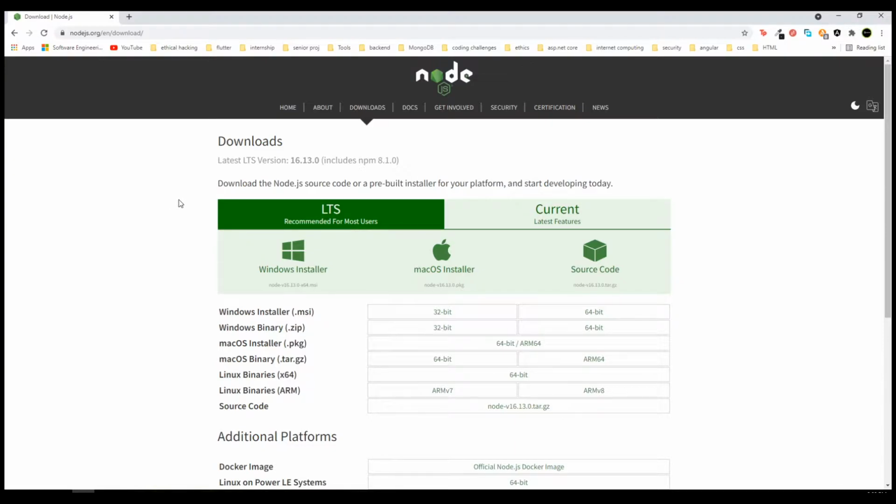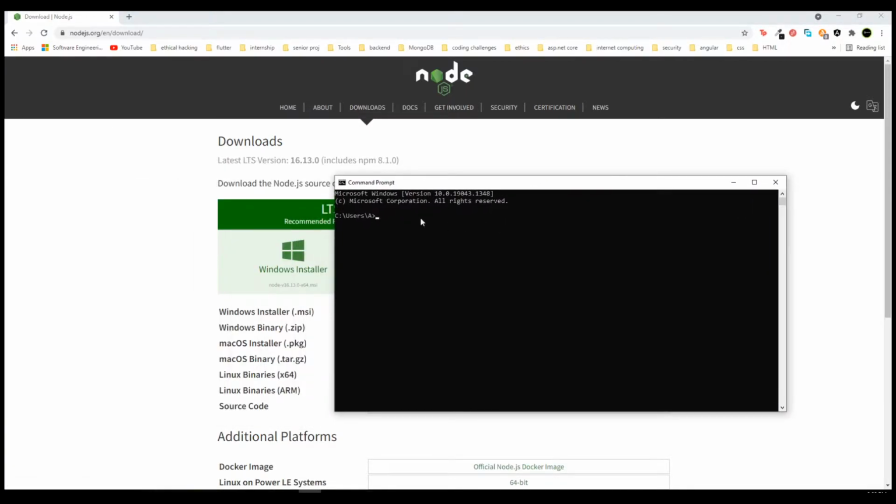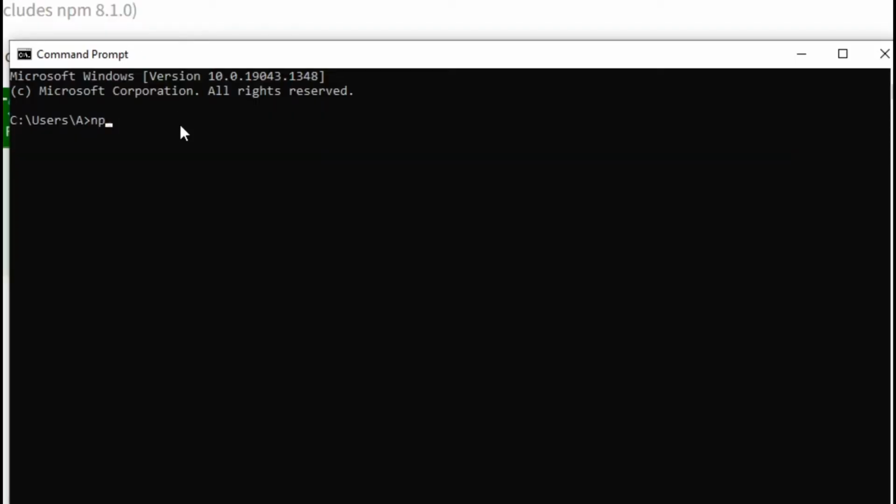outside the browser. So you can choose which operating system you have, and then after installing Node.js, you can make sure that it's successful by going to your terminal and typing npm -version. If it shows you the version, then you're ready and you're set to start with this video.